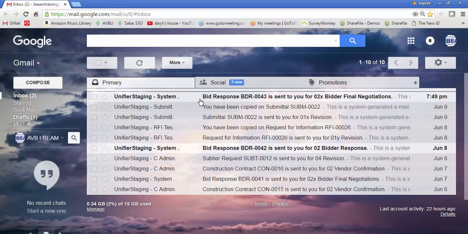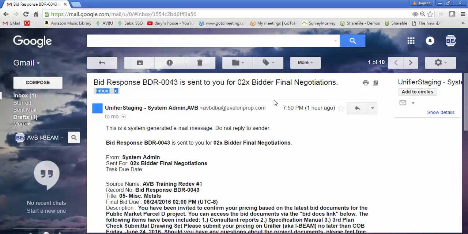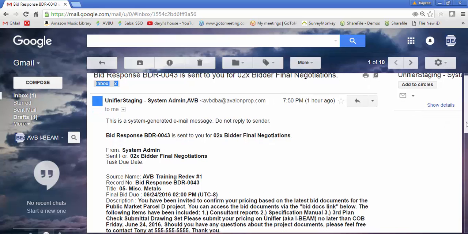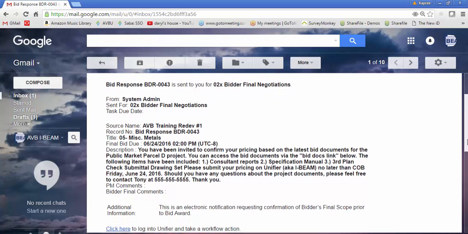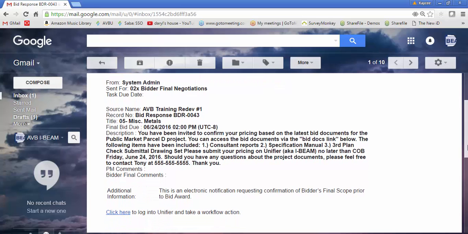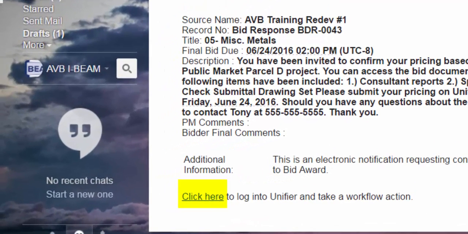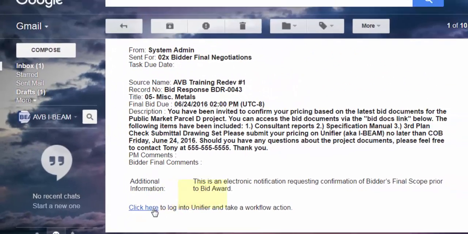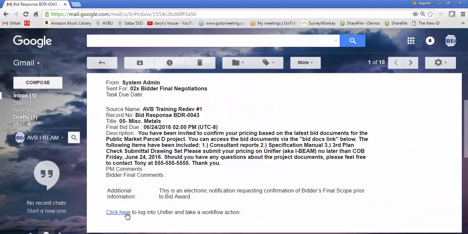We can see here that a bid response has been sent to us for bidder final negotiations. Once we open this email, we're able to scroll down and find additional information. Here we find the source name, which will be the project name, the record number and title, the final bid due date, which is very important, and then the description. Right here is your link to click and log in. Once you click this link and log into the system, it'll take you directly to the record at hand.